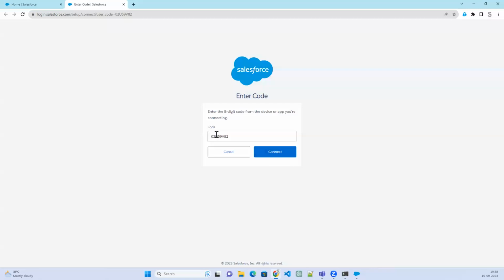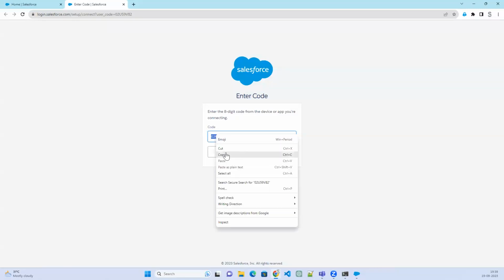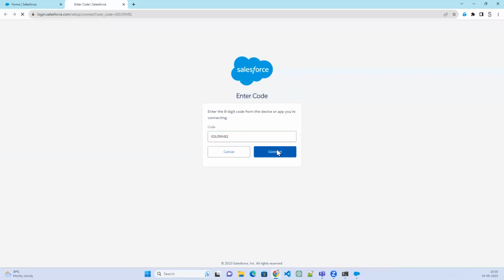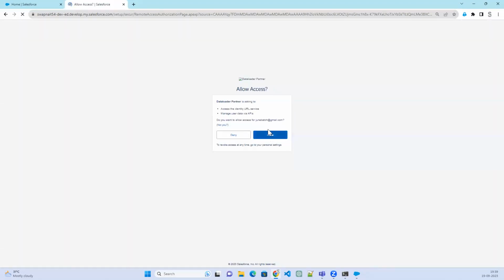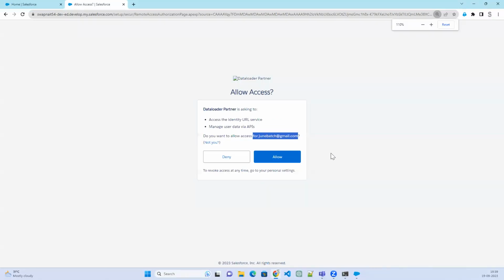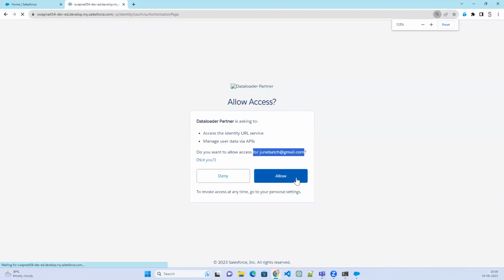So I'm going to connect the developer edition here. Login.salesforce.com. It's a June batch. So click on allow.